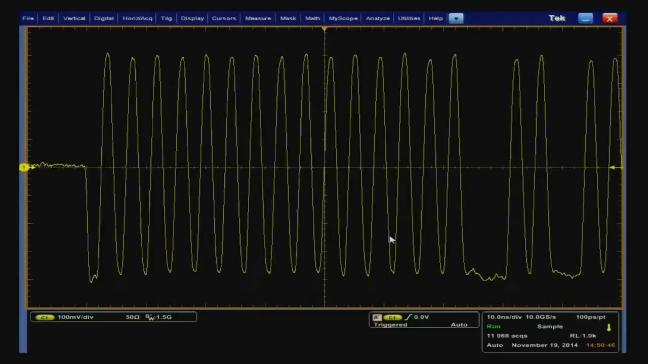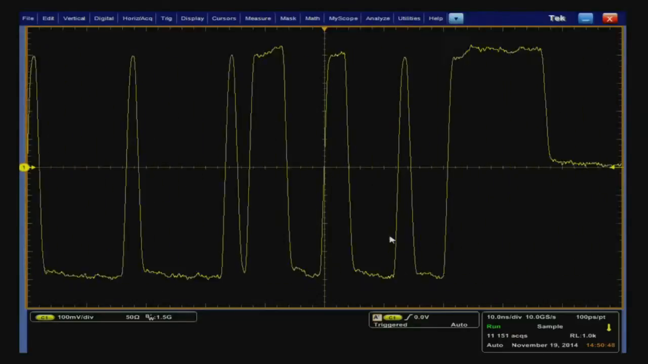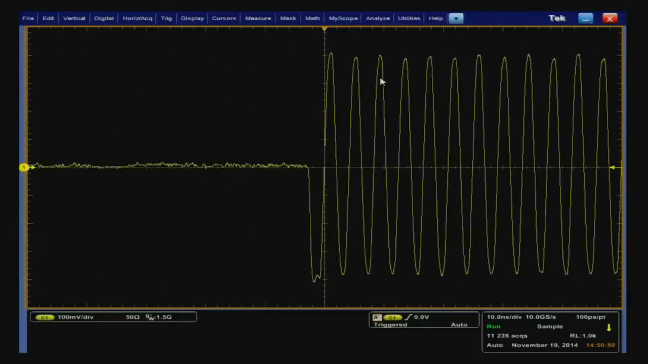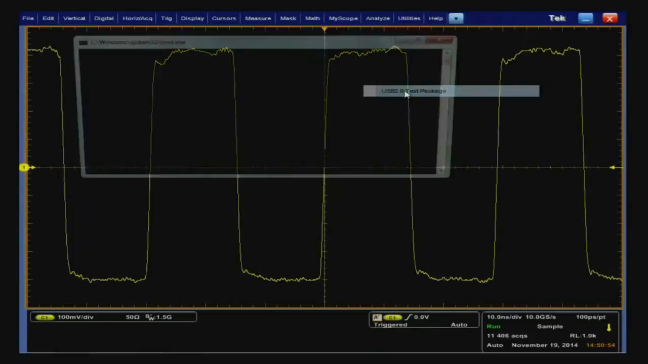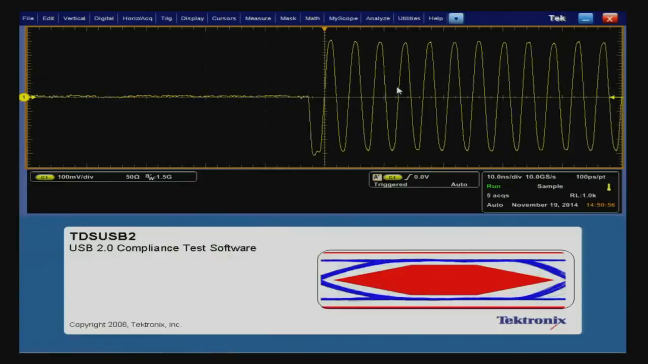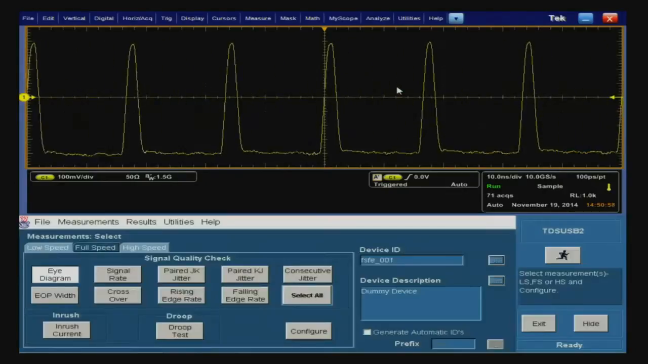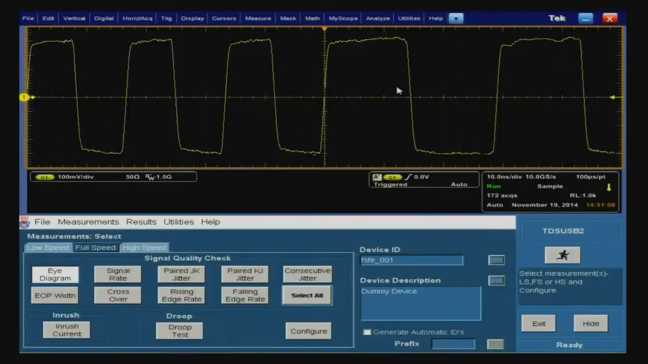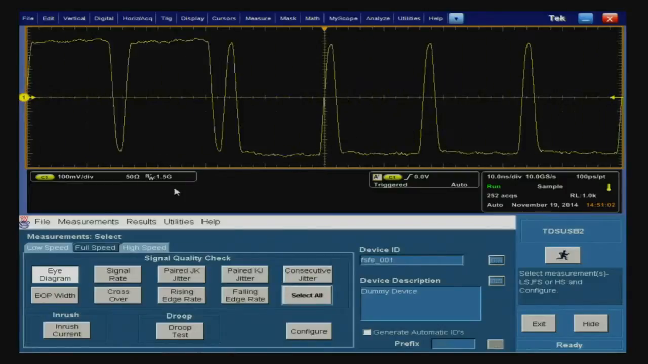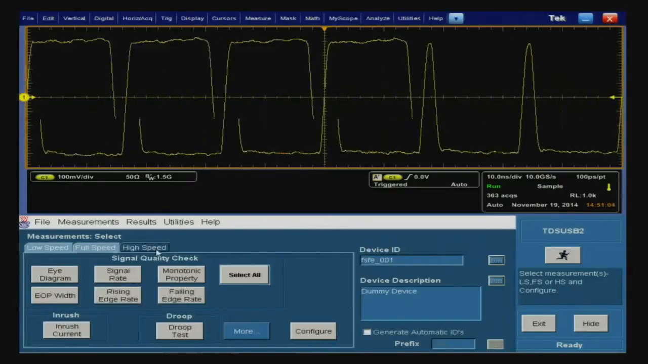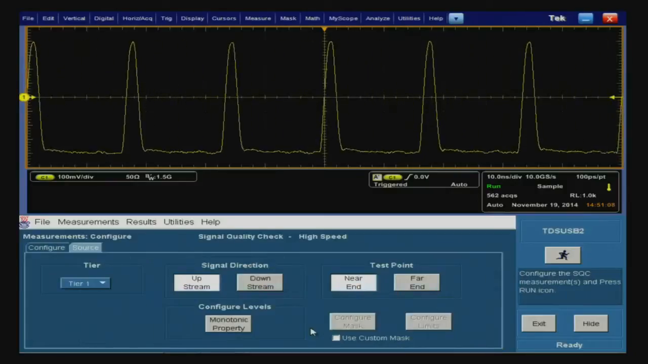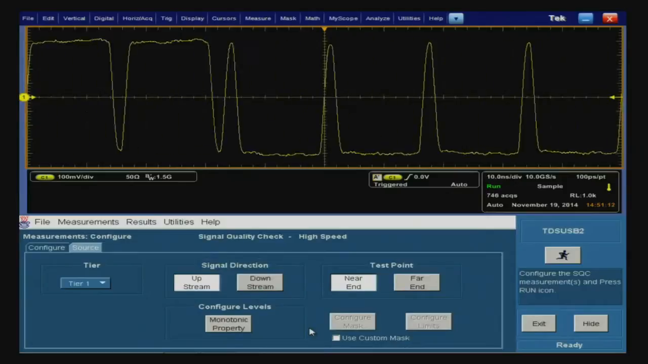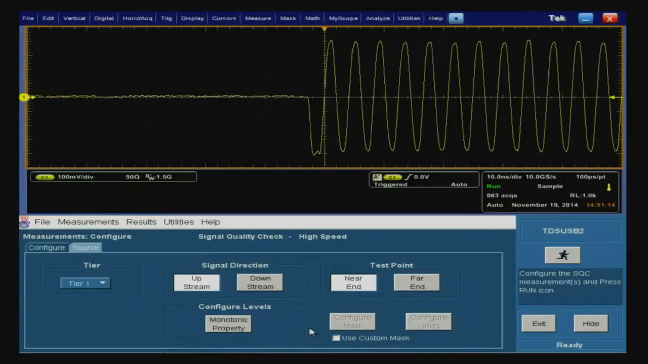Now we can start the TDSUSB2 software and run our analysis. When installed, the TDSUSB2 software will appear in the Analyze drop-down tab on your scope. Once running, we're going to select all of the high-speed signal quality tests, then click Configure. The general convention is that upstream is for device testing and downstream is for host testing. For test point, we select far end.